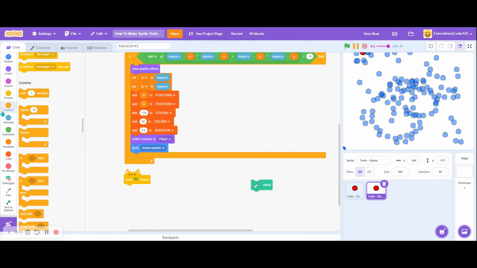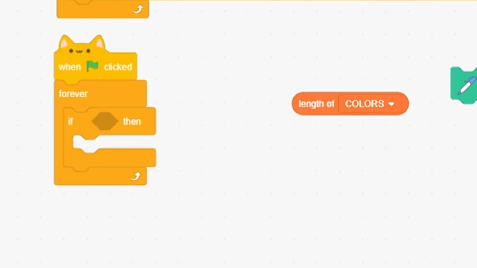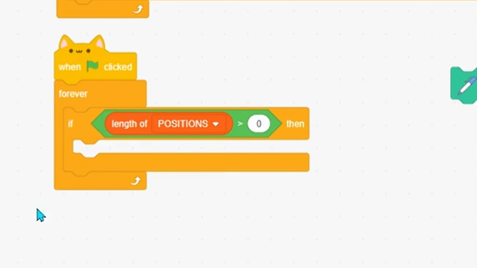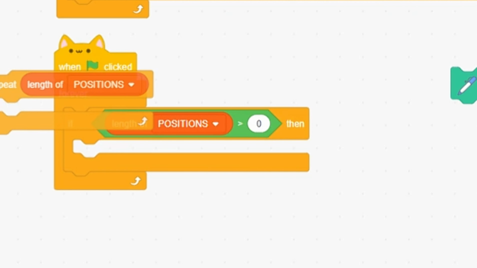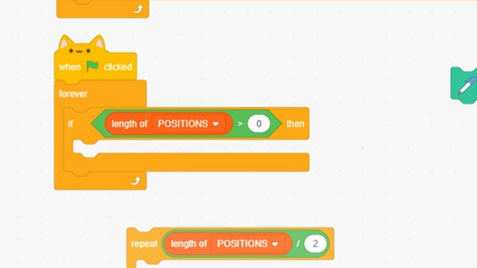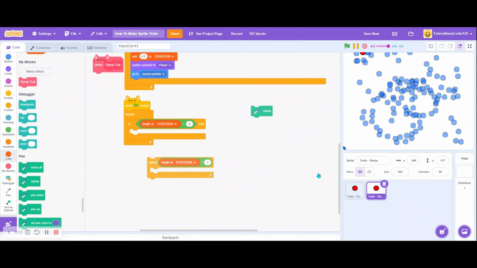Green flag clicked, forever. If length of colors is greater than 0. Oh, actually, let's just put length of positions. Then we repeat length of positions divided by 2. Okay. Actually, let's make a separate custom block called stamp trail. See, this one's way more advanced than my other one.